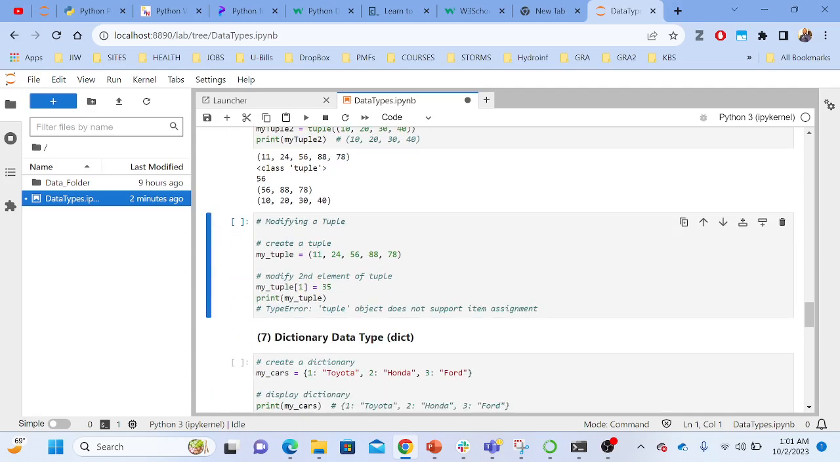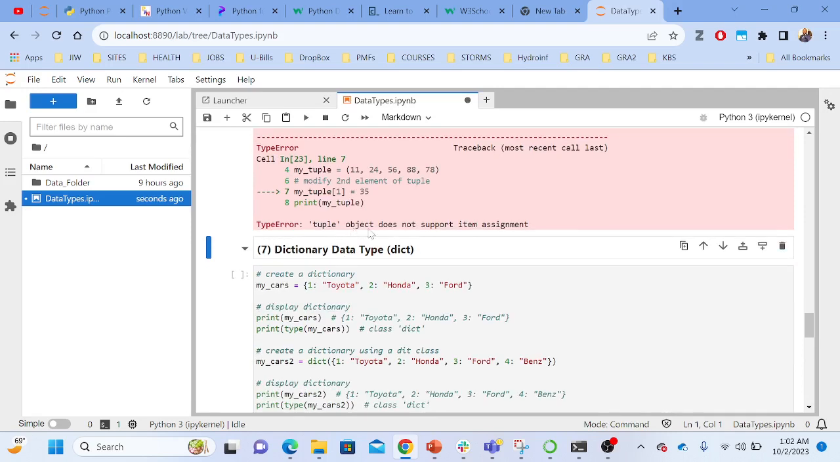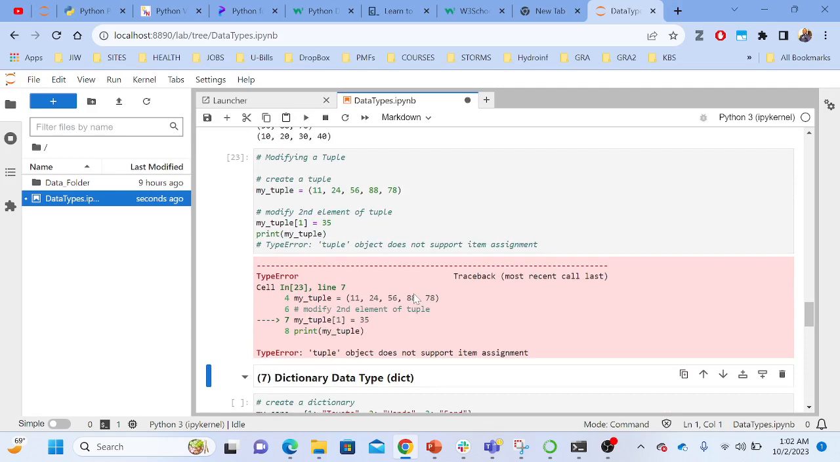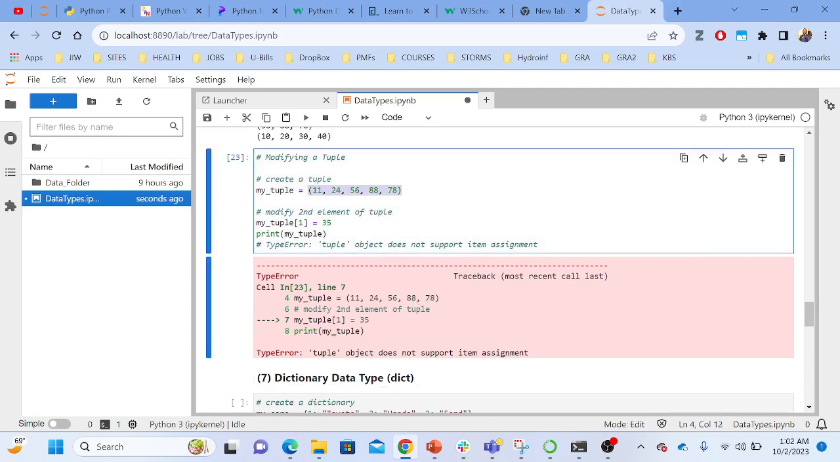Can we modify a tuple? That is very important. We know that tuples are immutable. We cannot change or alter them. But let's see if it's possible. I tell Python to go to the element in my tuple and change the second element, 0, 1, change the 24 to 35, and print it. Let's see what Python complains about. It says tuple object does not support item assignment, because they are immutable. We cannot change it. That is why it's very good for storing values you don't want to change. For example, if you're doing business analysis of your company, you want to know which fields, numbers or data you don't want to change.